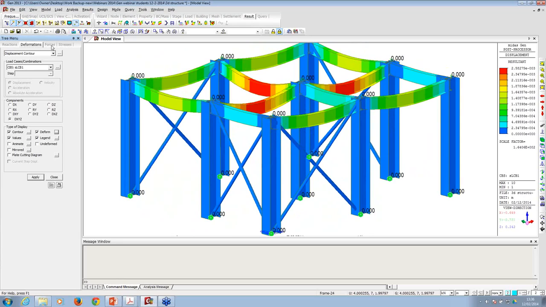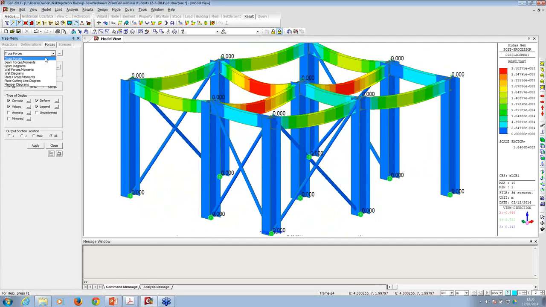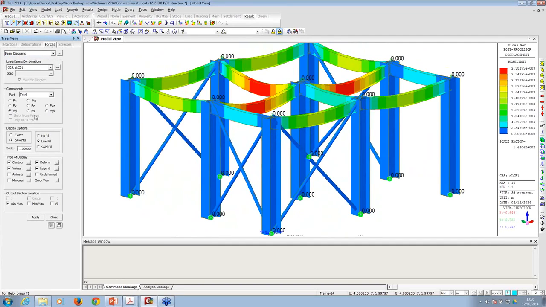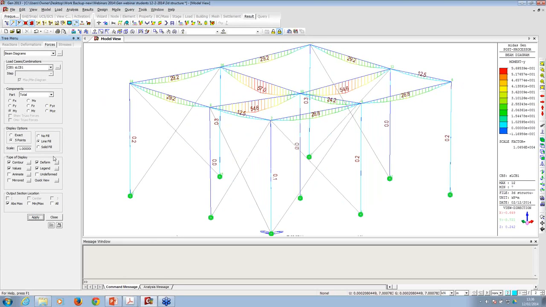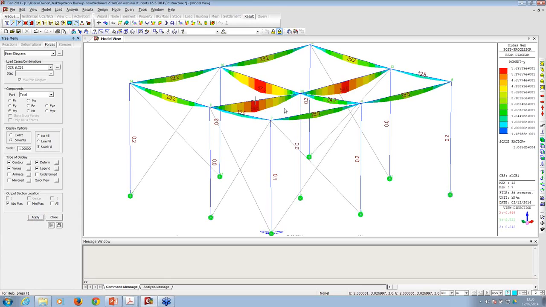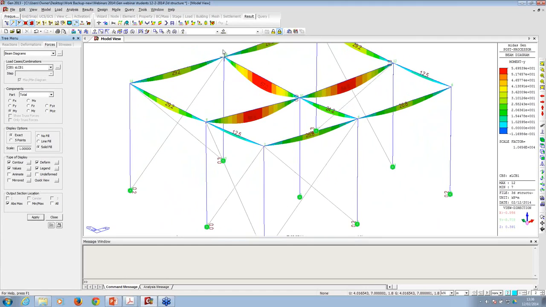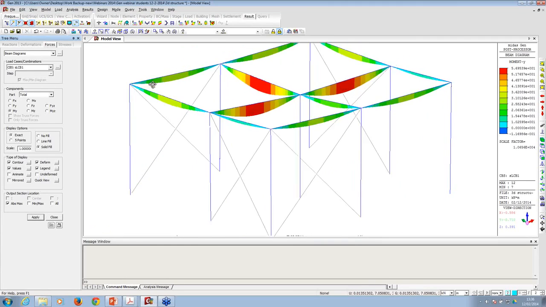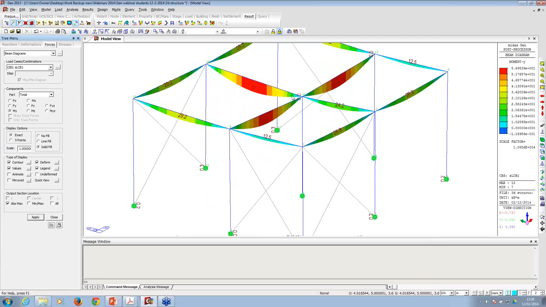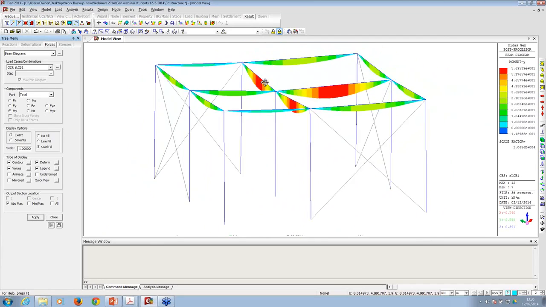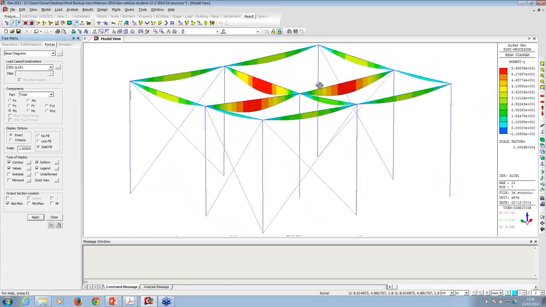Let's look at the bending moment diagram now. That comes under forces, beam diagrams, MY. We discussed how to decide Y, X and Z. Apply, just make sure solid fill is checked. So that's the bending moment diagram. Exact will give you a more parabolic shape. Now since the connections were all pinned, you will see that there is no moment in the column. All the moments are only restricted in the beams. So that means our analysis is correct. Our assumptions are correct here.